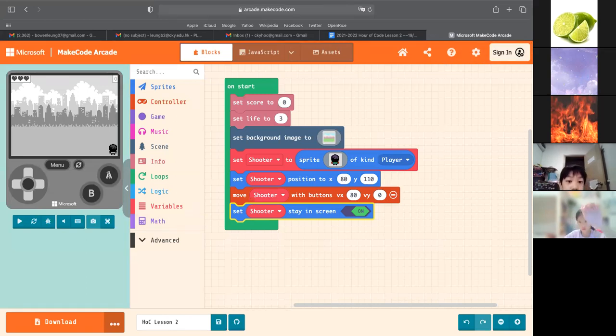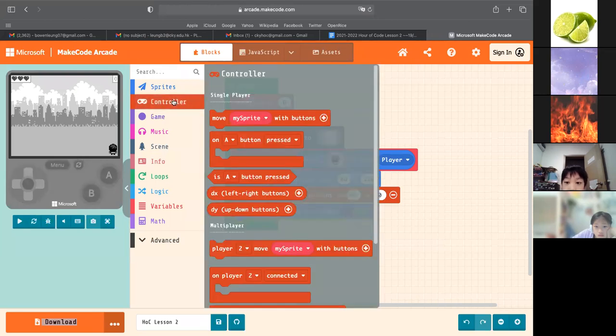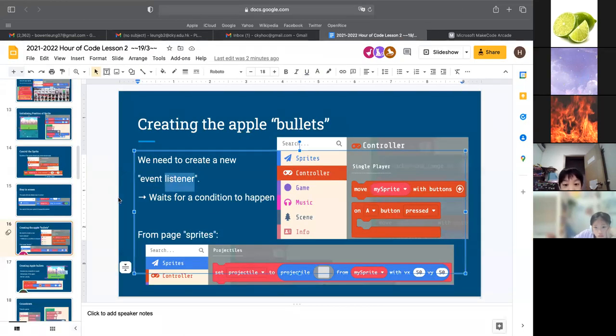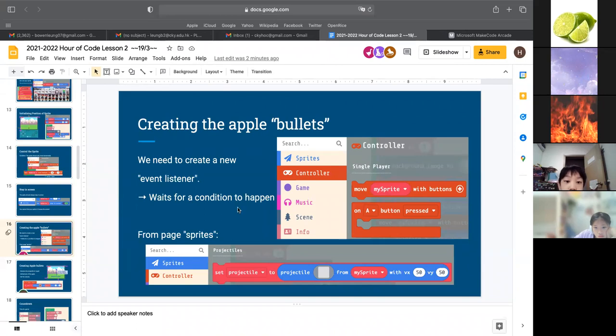You want to press something else so that the shooter will shoot, right? You don't want it to automatically shoot. So what you can do is go to the controller, and you can choose on A button press. What that means is when I press this A button, it will shoot. That's what we call an event listener. So wait for a condition to happen, which is to press A.